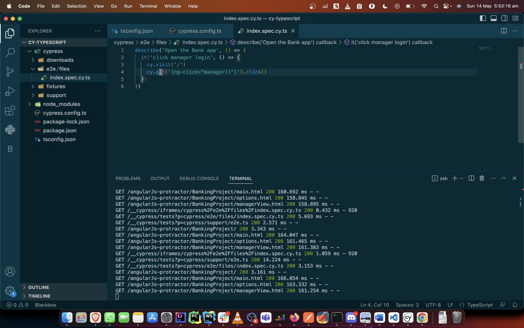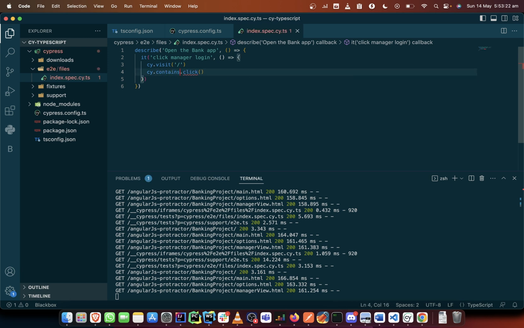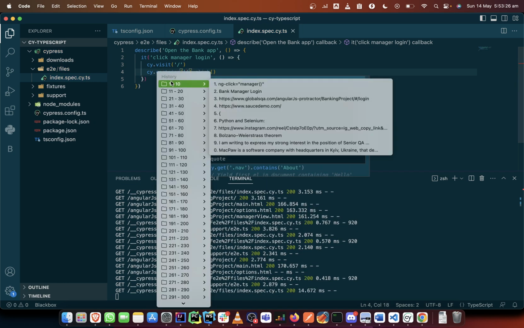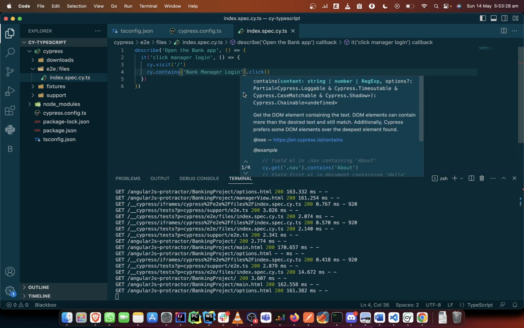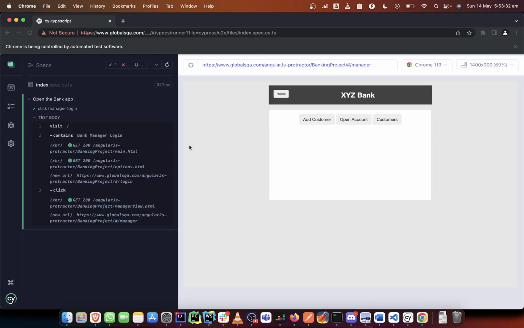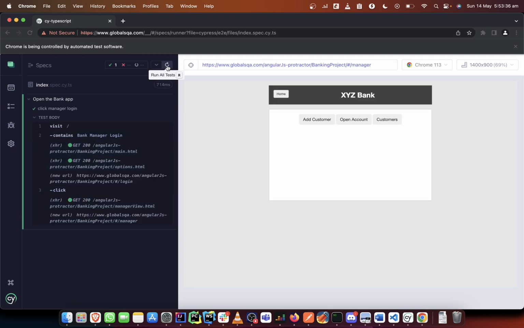By changing this one to cy.contains. And what does it contain? The text. We can use this to also identify it and to give us the same result. As you can see, it has done successfully because it is on auto save. It just continues to update our test source and it works.